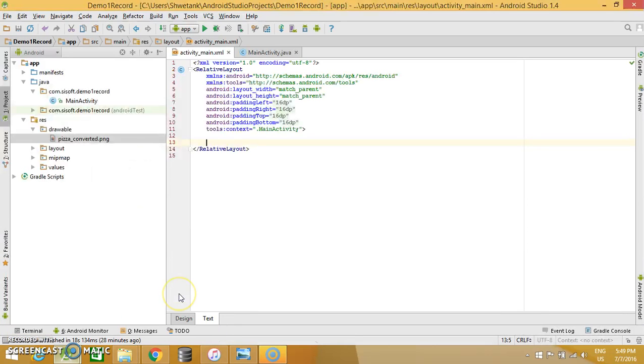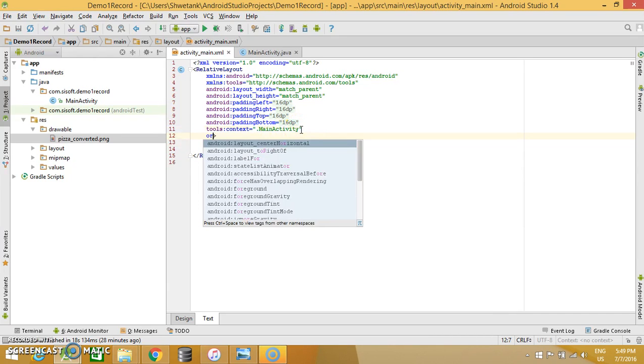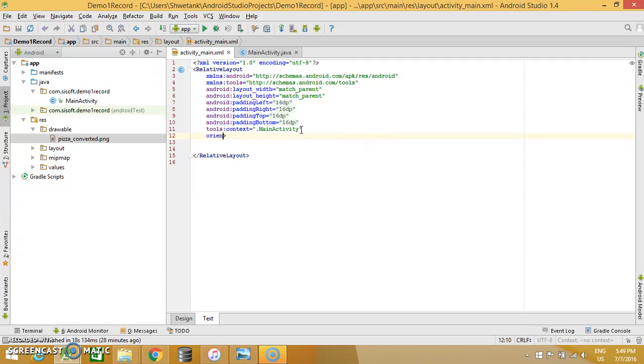I will go to the screen now and try to basically make the orientation vertical. For that, I will be making the relative layout a linear layout, because if it is not a linear layout, then the orientation does not hold any relevance. I go here and I put orientation as vertical. Alright.